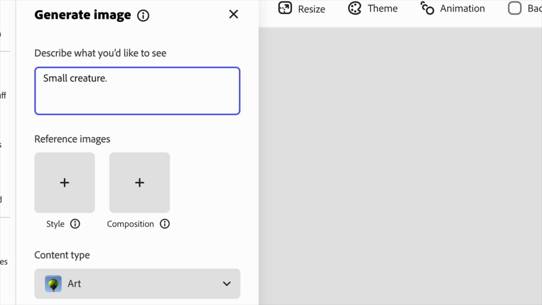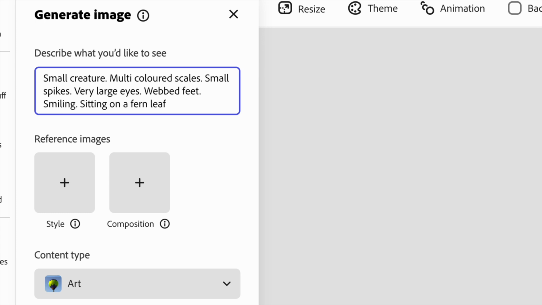Now, let's add some more details. Let's talk about the scales and the spikes and the eyes. Maybe add some more details that aren't in your character description, but that you know are going to help the AI to generate exactly what you've got in your eye. Next, think about where your creature is and in what kind of position your creature is as well. So let's add that detail in. Finally, think about your background. Add a description of what we should see in the back of this image.